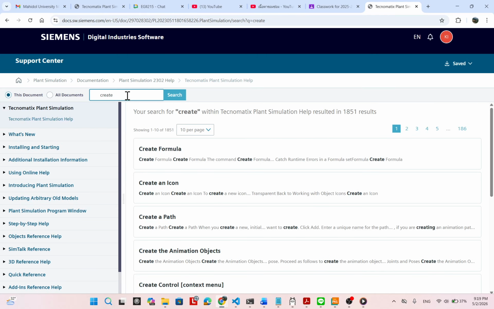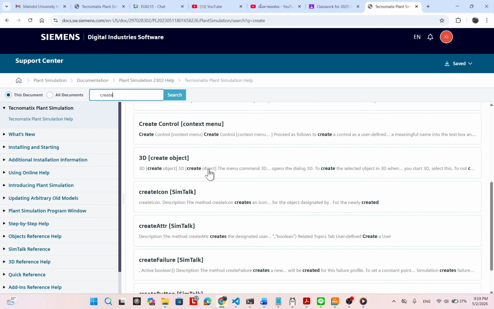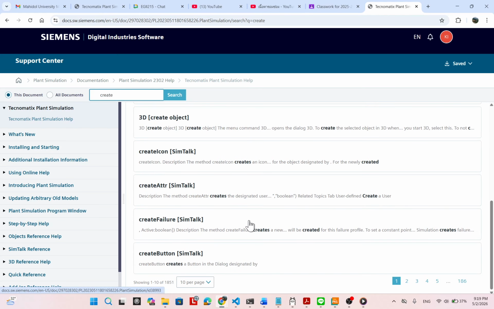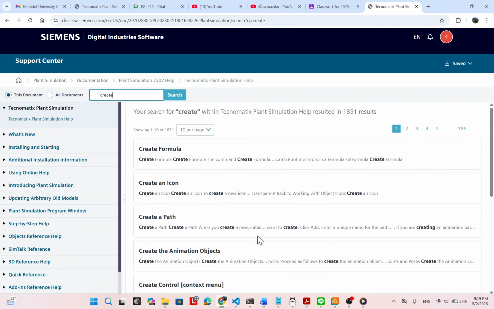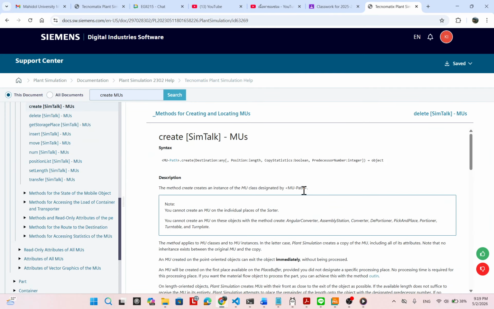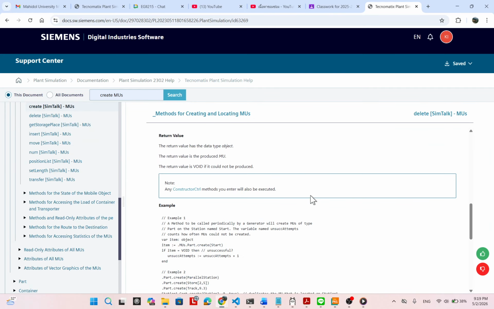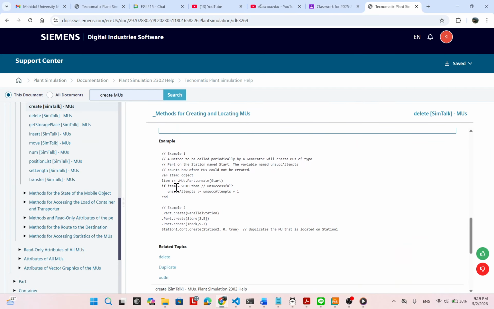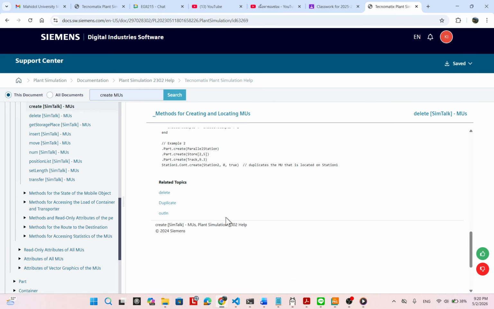I click on Create. Right now Create shows me something like this: Create and delete. Create MU, here Simtalk MU, and an example, right? Here it shows you an example of creating something like this. Create the distance, tag and the 9.3, in the part.